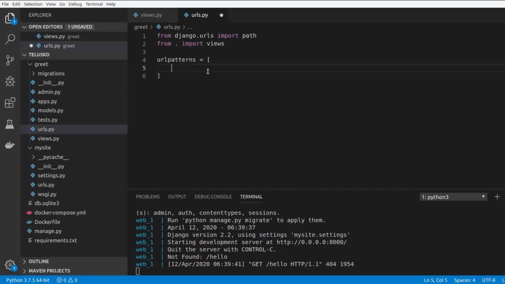So in your app you will be having multiple URLs. So we are doing it for hello. Maybe you want to do it for the payment, or for some other request. So you have to mention all these things in this path, in this URL pattern.